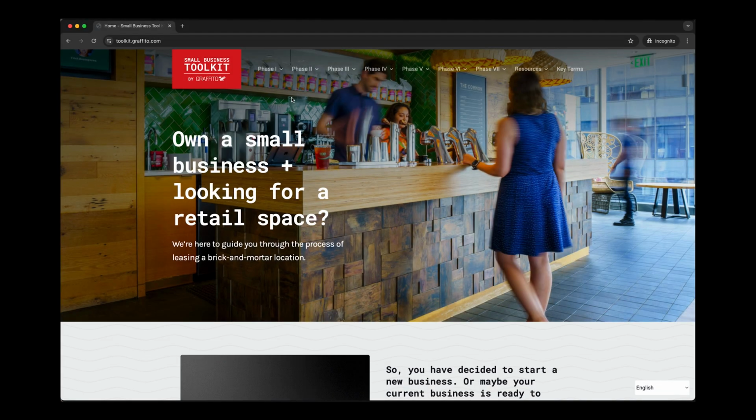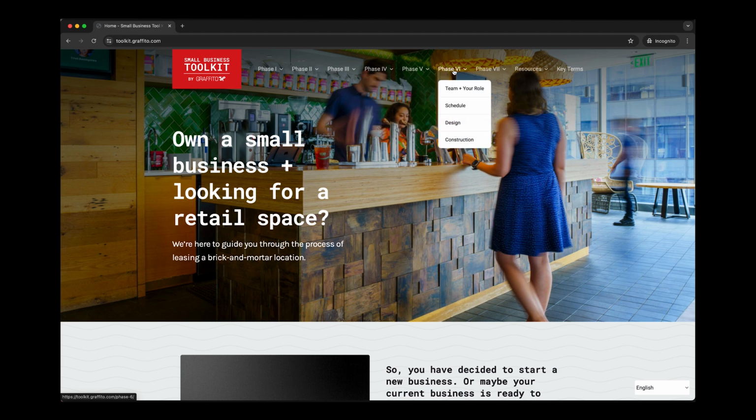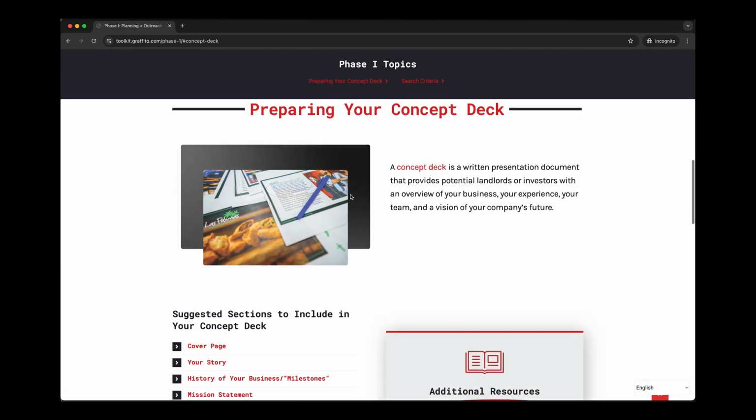We've broken out each main phase of the toolkit into their own pages on this website, which are accessible via the main navigation bar up top. Within each phase page, there are also subsections of the various topics covered within that phase. These are accessible via drop-downs in the navigation, or by clicking the red submenu links on each individual phase page. These will jump you down to the appropriate section on that page.